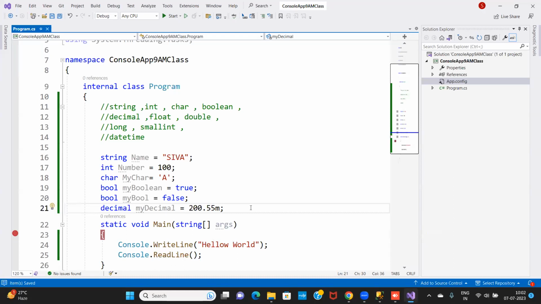So whenever you are using decimal values, we have to use the suffix m. That m can be small or capital, so you can give any character. For storing string, number, char, boolean, no suffix is required, but decimal requires the suffix m. The m indicates it is a decimal number.